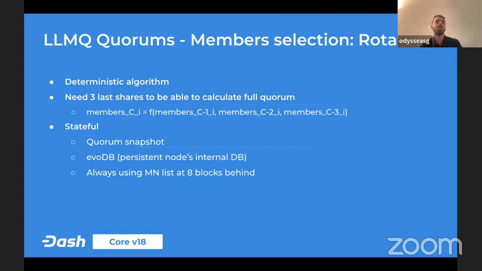And so basically this means that it's a bit different compared to the previous way, where when you jump directly into a random height, only by knowing the list of the masternodes, you're able to deterministically calculate the members of the quorum. Now, this is not the case anymore, since you need information written in the database.